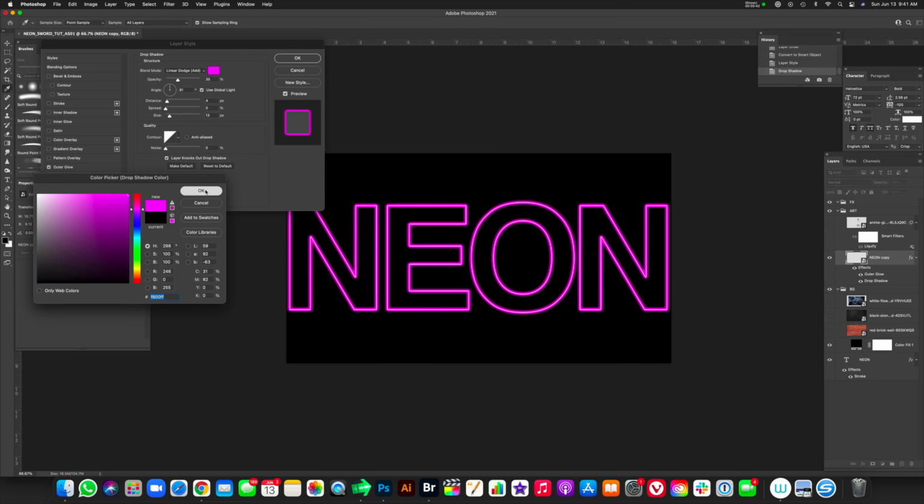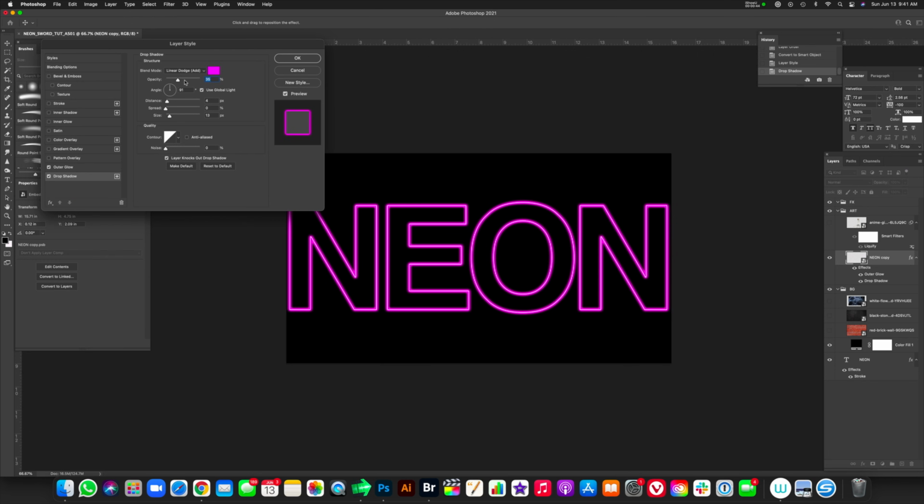So I'm just going to hit OK. And now the opacity we can crank up to 100%. And the distance, we're just going to put that at 0 because we're not doing an actual drop shadow. We're just creating glowy effects. And then the spread is what we want to mess with. So you can kind of see, we don't want to do too much. We'll probably do something, I don't know, 13%. And then the sizing, this is the important one.